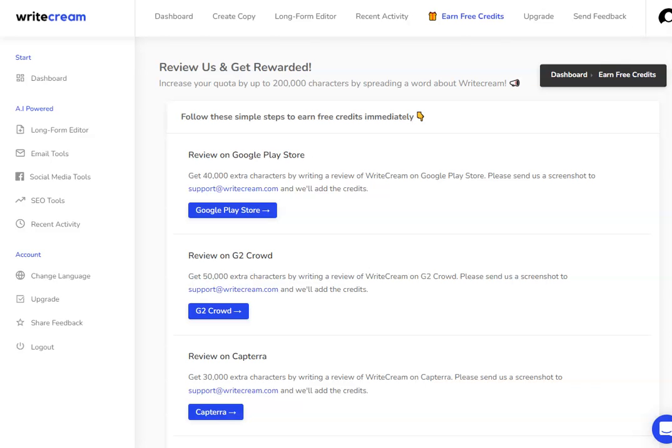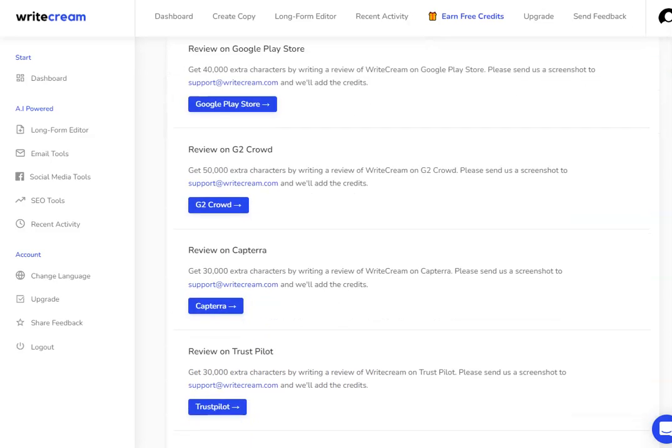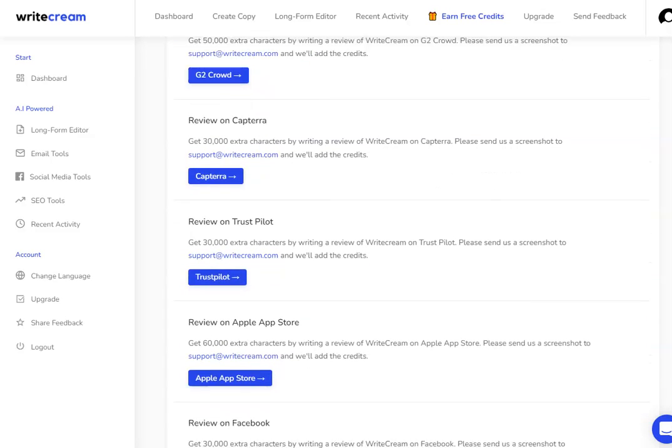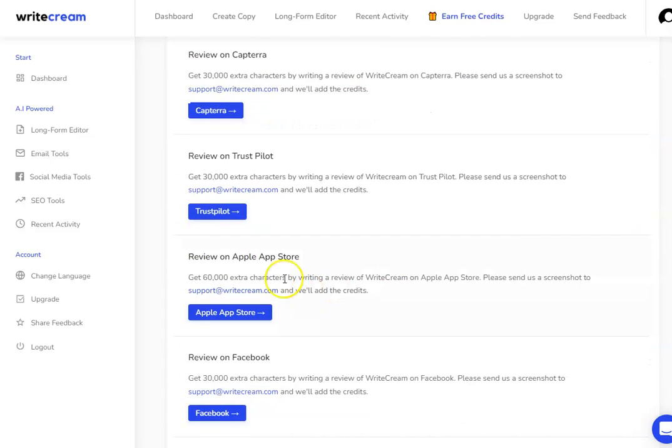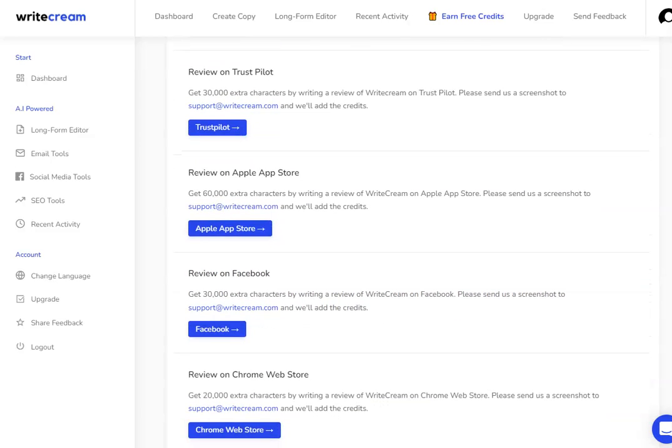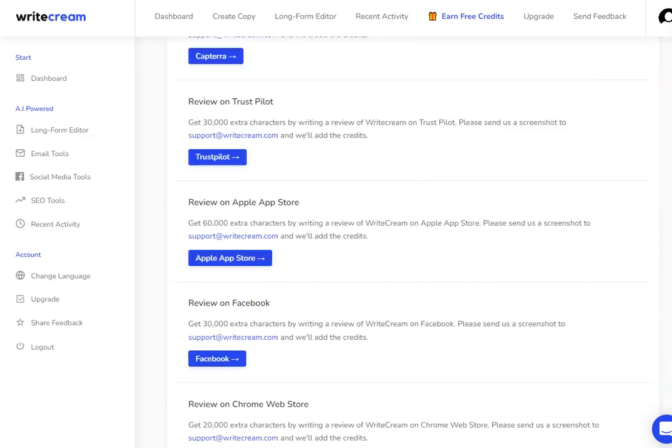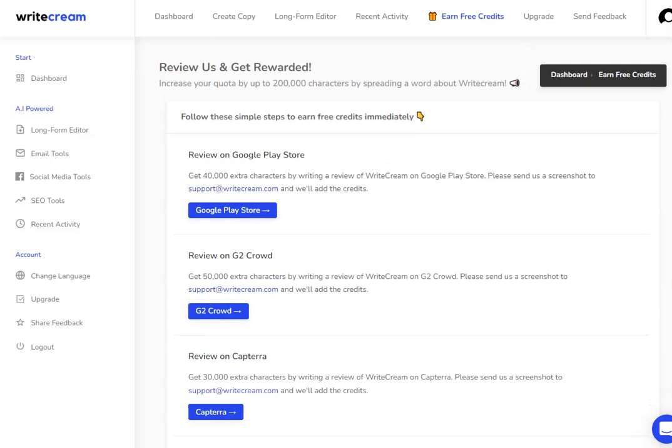So as long as you've got a Gmail account, you can go through and complete all of these different tasks here, and different tasks will give you different amounts of extra characters that you're going to get, but then obviously those characters equate to different number of words, and then you'll be able to use those words within Writecream along with your monthly credit allowance.